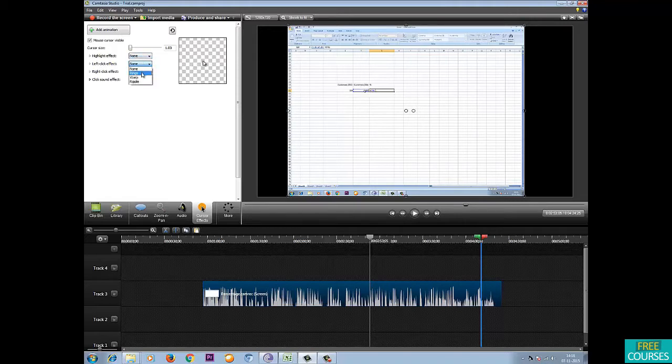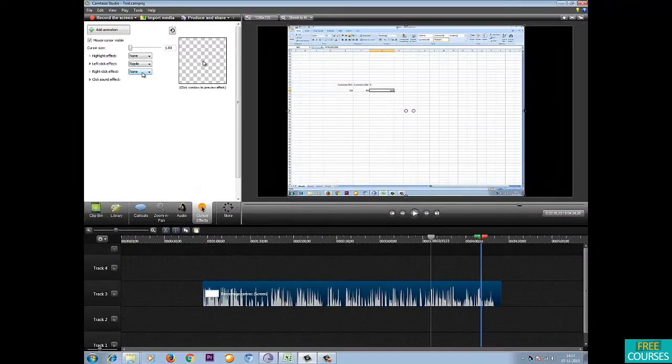You also have a left click effect which gives a ring. As you can see here, as you click, there's a ring which appears on the cursor. There's also an option of warp that is created. Here's the preview of the warp, or there's a ripple. And we also have the same options for the right click.